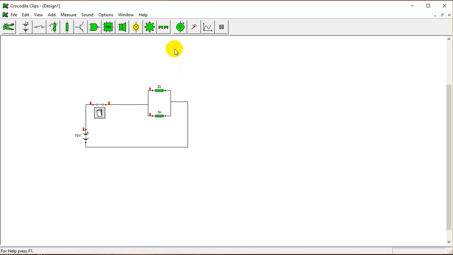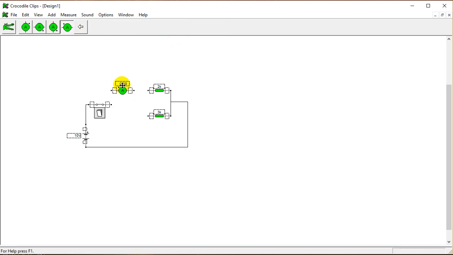We can also measure this with an ammeter. So we can delete this and we can delete that, and we can place an ammeter here. Let's place one here, and let's place another one here, and we can close the circuit here, and here. And now we see that this one is measuring 5 milliamps and this one is measuring 3.33 milliamps.